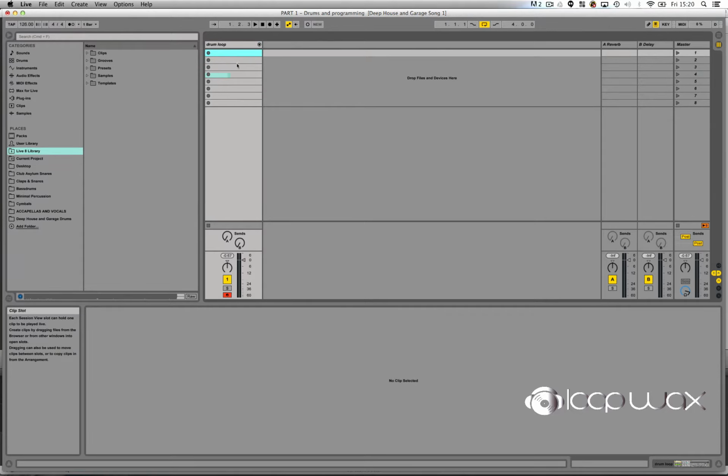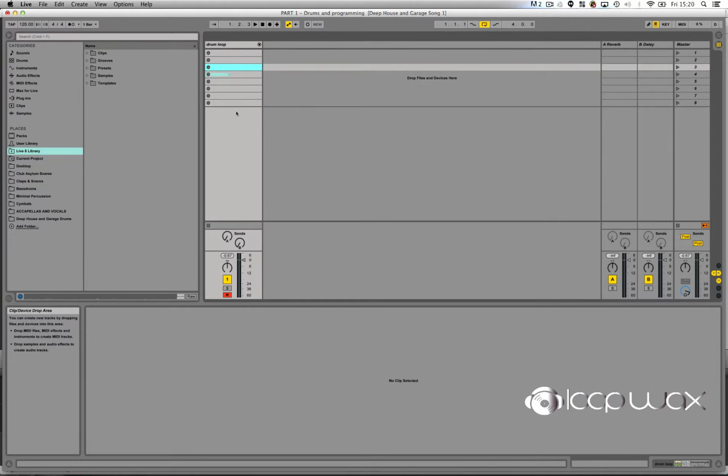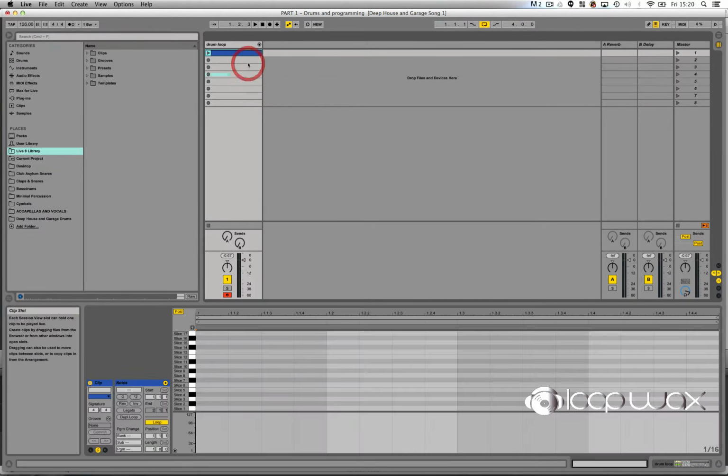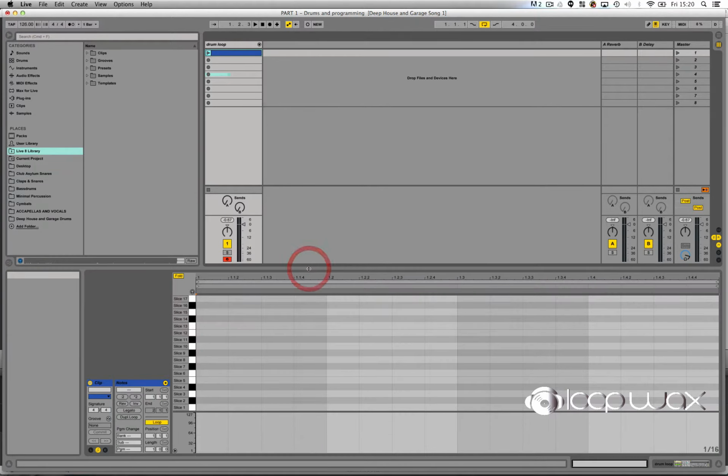The next step now, we're going to create a MIDI clip. To do that, you can click any one of these clip slots, right click, insert MIDI clip, and you'll see this grid come up here. I'm going to set the length of the pattern to 4 bars. You set the length here, and at the moment it's on 1 bar, but we're going to change that to 4. So that's 1, 2, 3, 4 bars. All right, so we've got that.